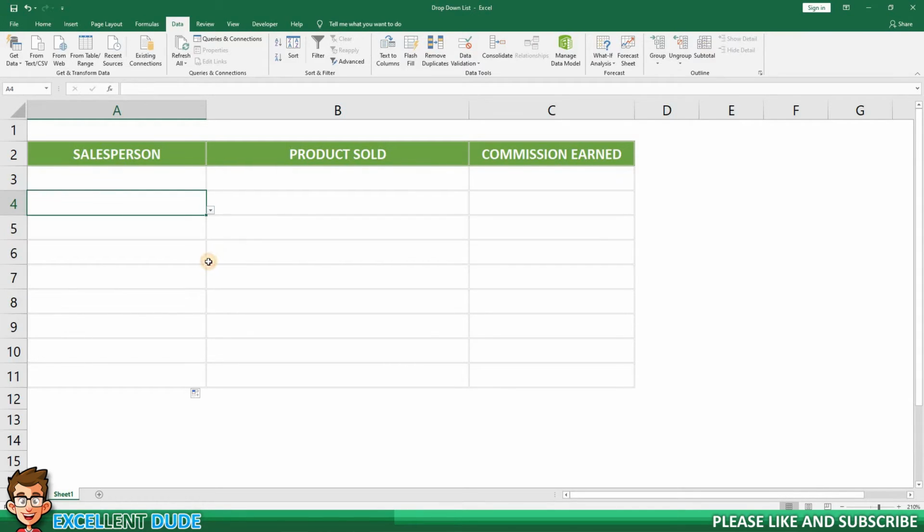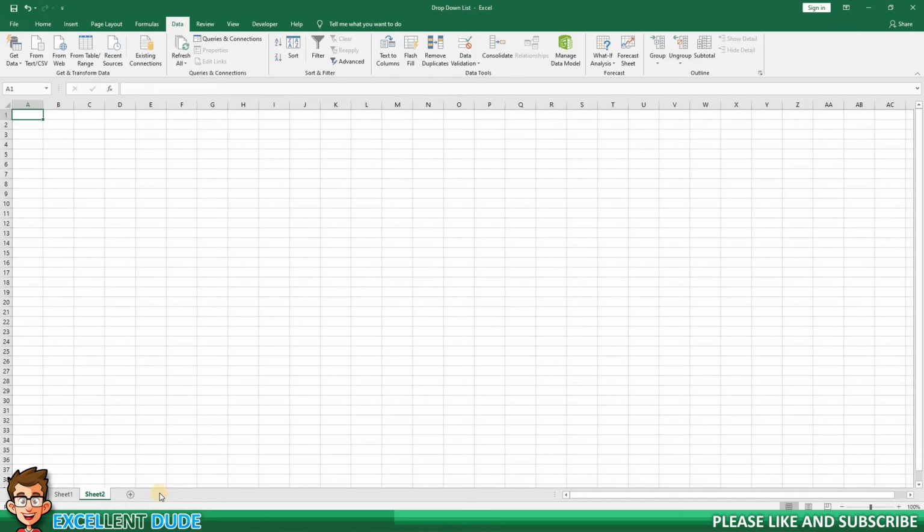However, if you have a longer list of options, entering them in the Data Validation menu is a bit of a pain. This brings us to the second way to add drop-down lists. In this method, I'm going to populate a drop-down list from the products sold from another worksheet. To do this, I'll click on the plus button at the bottom left and add another worksheet. I'll then double-click on Sheet 2 so I can give it a different name. I'll call it Product List.